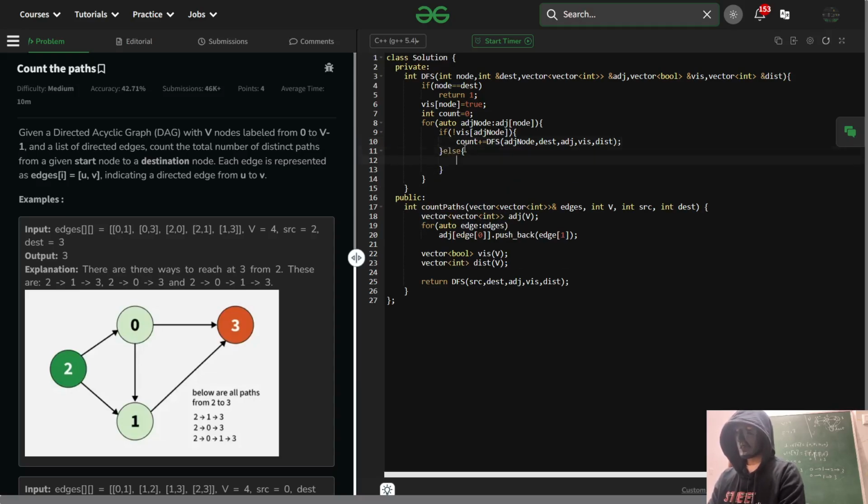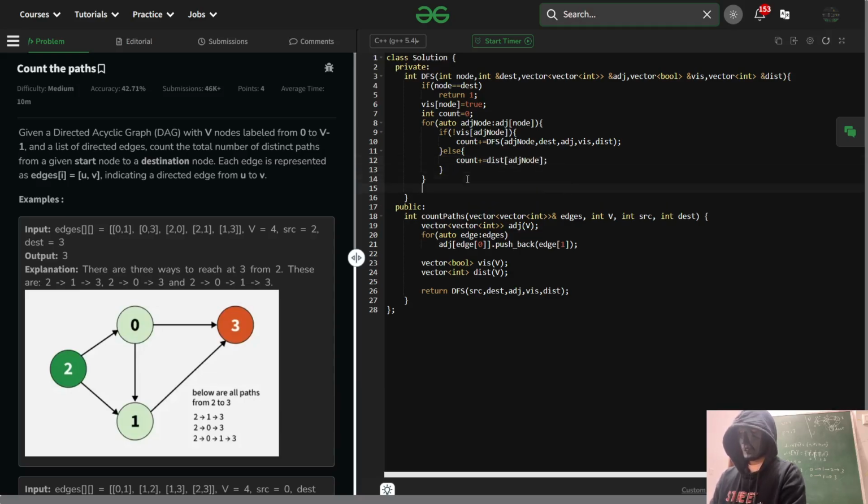Okay, if that node is already visited and you are visiting it one more time, we'll be storing the number of ways to reach the destination from that node in the distance vector. So we'll take that value from the distance vector. How are we storing that? We return, with distance of node equal to count. So whenever we are returning, we are storing that value in the distance vector, so in future, whenever we get the same node, we can take it from the distance vector.